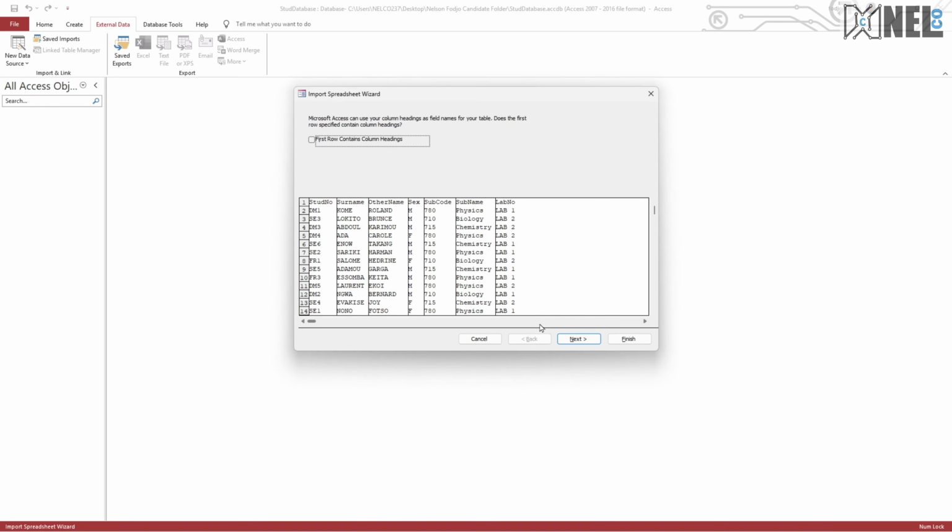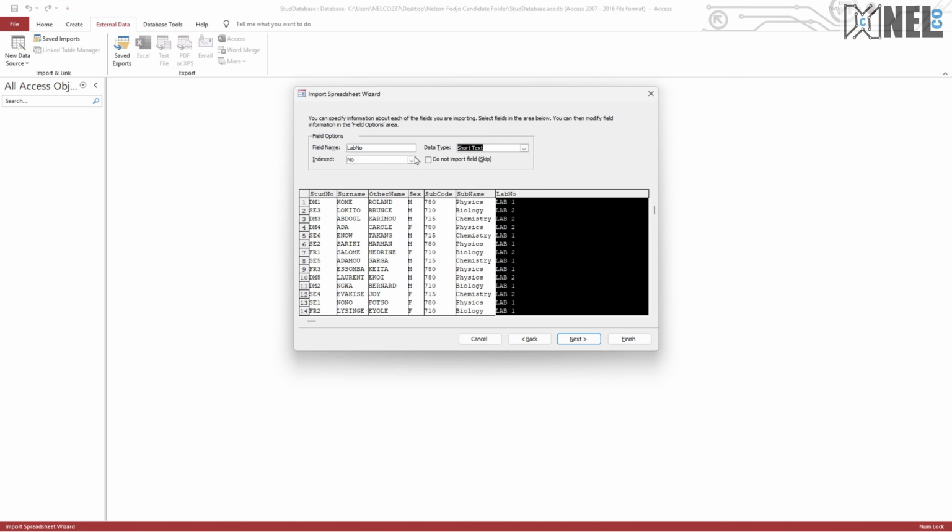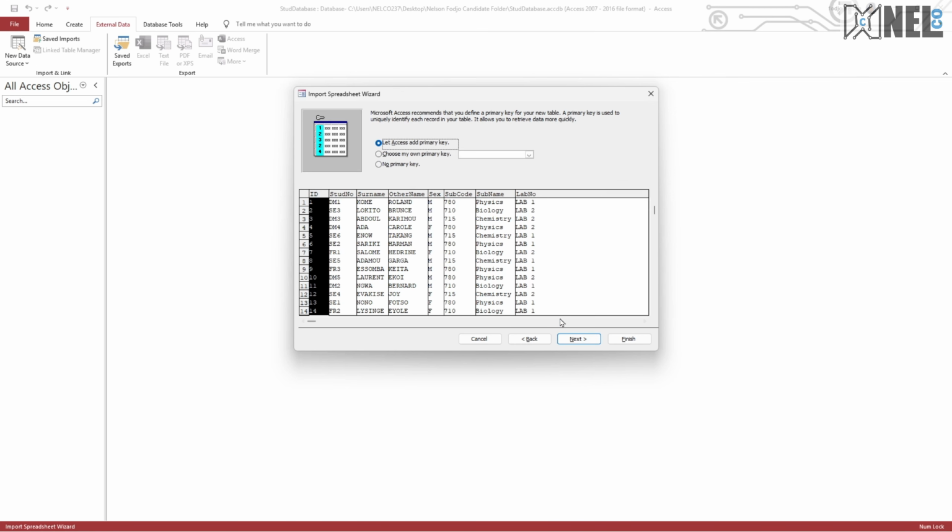Okay, now I can see the table. I would want the first row to be the headings. So I click here, first row contains column headings. I click on next. I check the various data types of all the fields. The first one is short text, yes. The second one is short text, yes. Short text, short text. Okay, this one should be integer. So I put integer. Short text, short text. Alright, so I click on next.